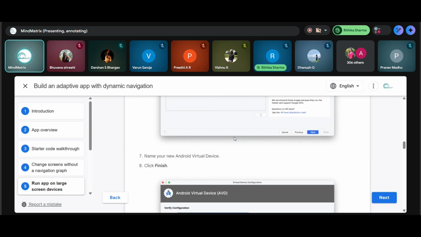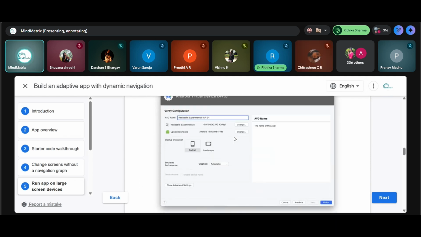And when you click on Finish, if you are choosing the tablet, it will ask for the setup orientation, portrait or landscape. You just select anything. If the category is tablet, you can select anything. You just try to run your app with both orientations, once with portrait and once with landscape, so you can check your UI will work with any size.